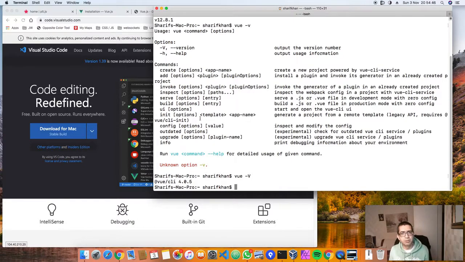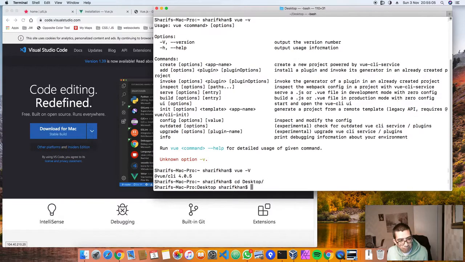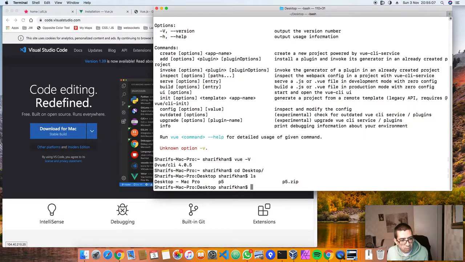something in the Visual Studio Code. Something you can do, it gives you a command line shortcut to load it up as well, which can be very convenient sometimes. So I'll give you an example of that. If I, let's see, what folders have I got here? Let's go to my desktop. Let's see what have I got. P5 zip. Desktop Mac Pro.